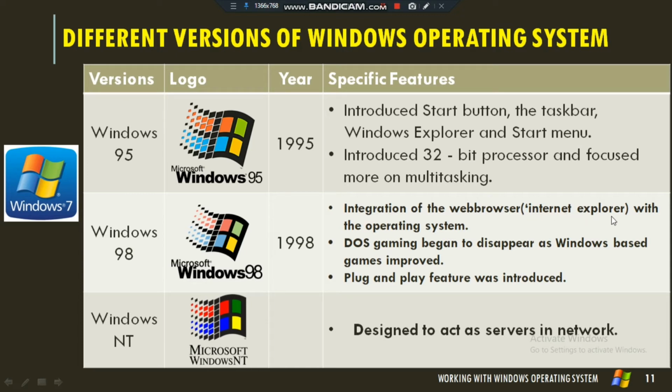Nowadays we are using Opera and some other browsers as well. Netscape Navigator came with the operating system. DOS gaming began to disappear. In the previous versions we used DOS gaming, that is disk operating system games, and these gaming systems disappeared as Windows-based games improved.